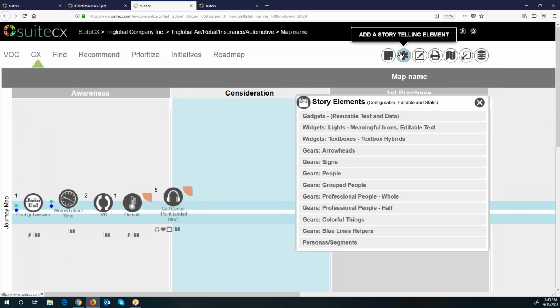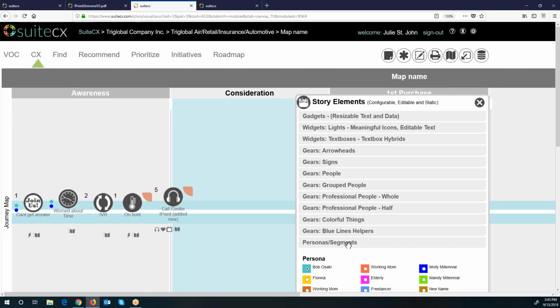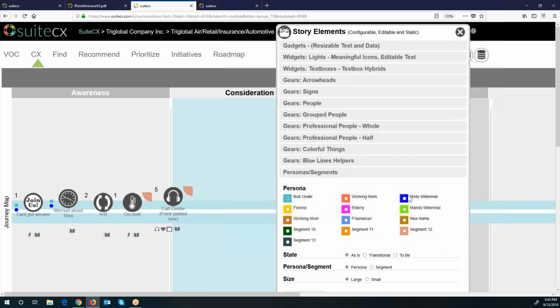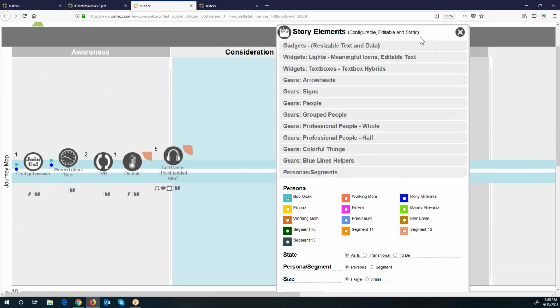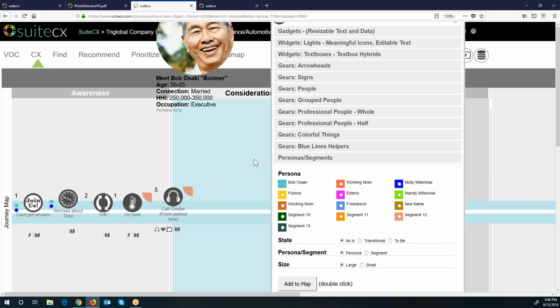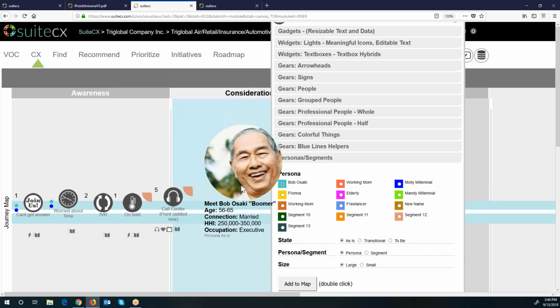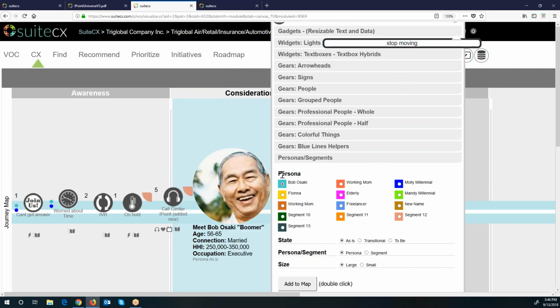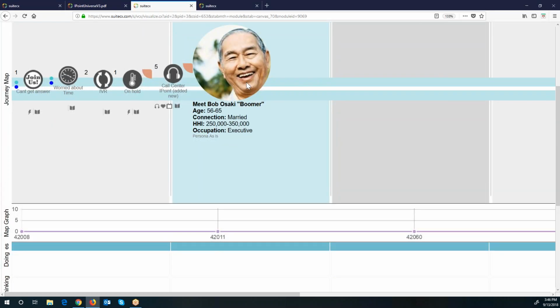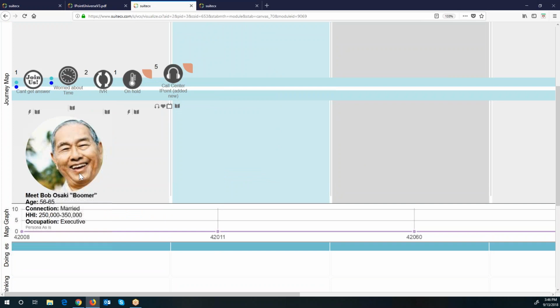We also have a whole library of storytelling elements. So let's say you want to add a persona. Let me see here. Let's add Bob to the map. I haven't checked to see if Bob is actually completed or not, but it looks like he is. So there's Bob. We'll figure out where he goes in a minute. Actually, let me close out of this so we can give Bob a place. Maybe Bob needs to go over here.